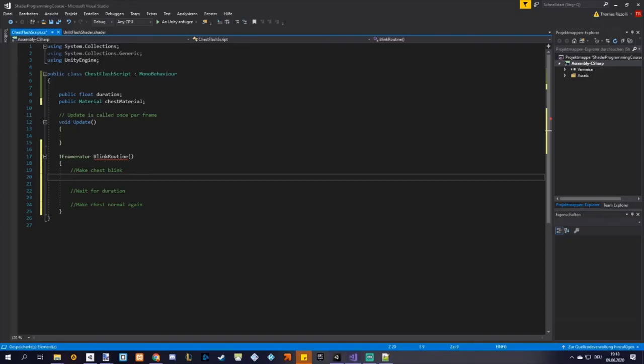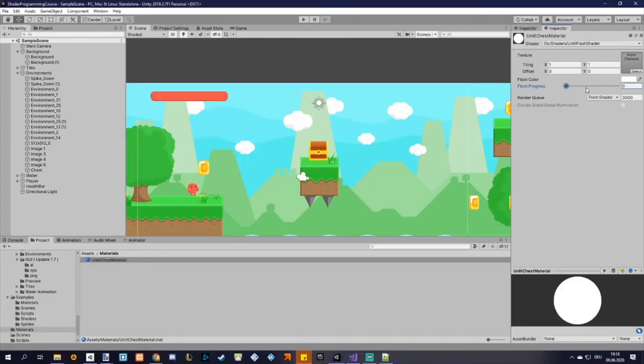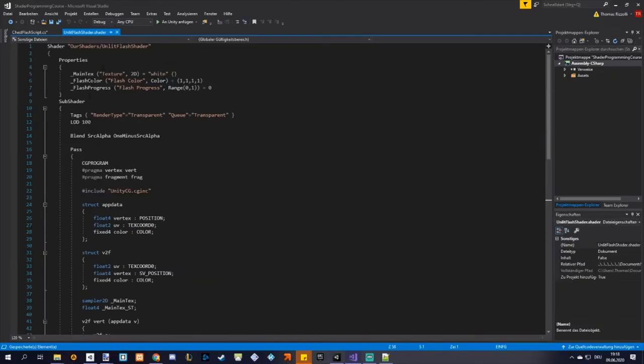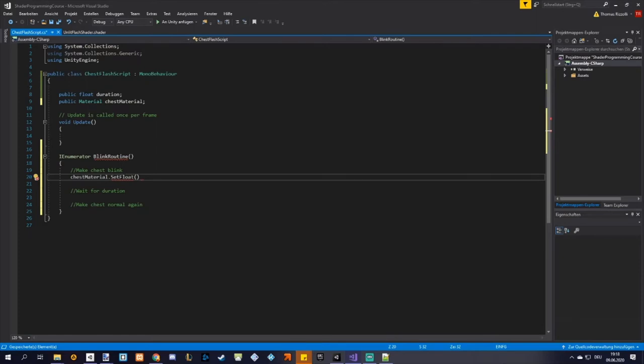So to do that, we just say chestMaterial.SetFloat, because we set a float variable, and here we need to give it the name, though. Not this name, but we need this name to make it work, _FlashProgress, the one with the underscore. This is our identifier which tells which property you want to change. So we do that, and we set it to 1.